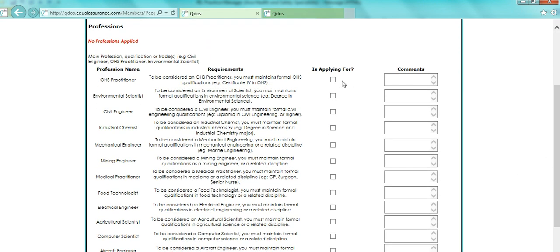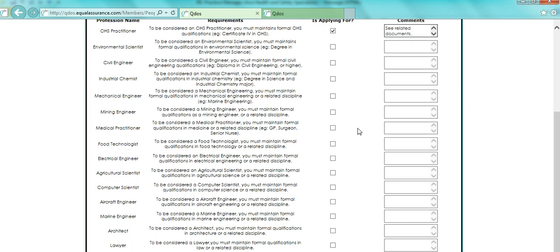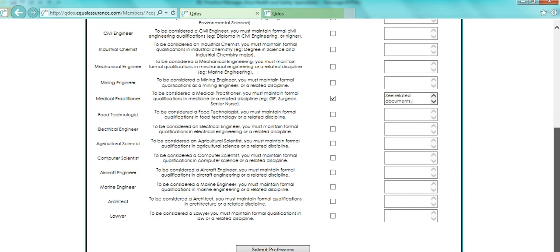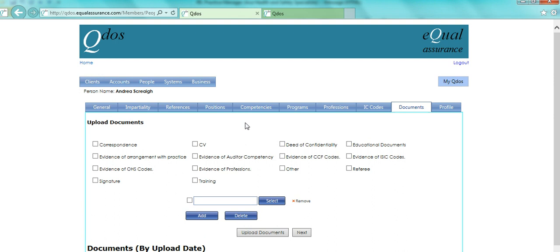Okay, I have satisfied myself that she is competent as an OHS practitioner, and also as a medical practitioner, because she has worked in a senior nurse's role. So I will submit those as professions. I can later on apply for specific industry classifications or OHS Hazard Codes, which I won't do at this stage. So just press next.